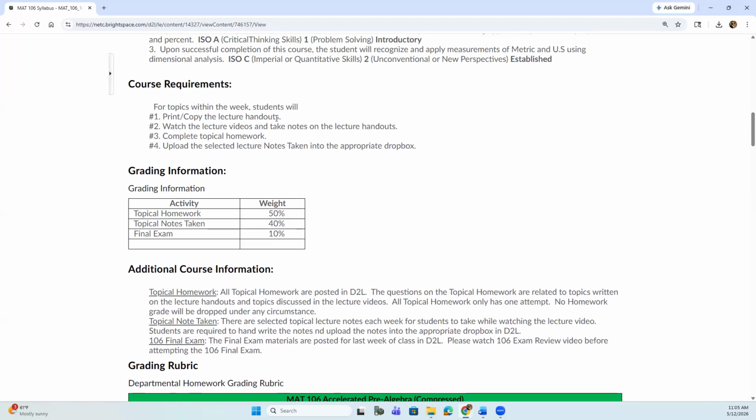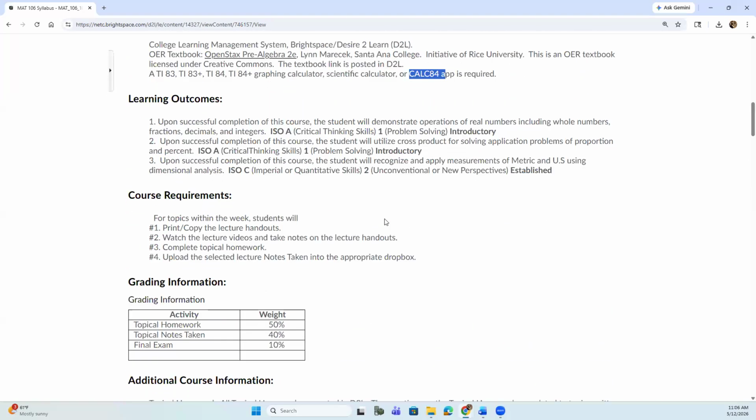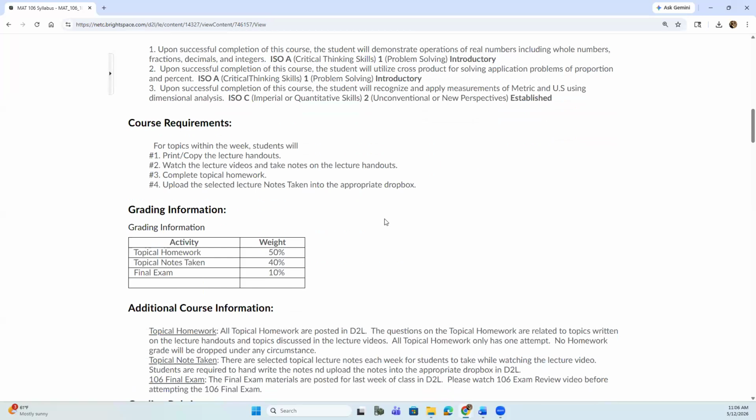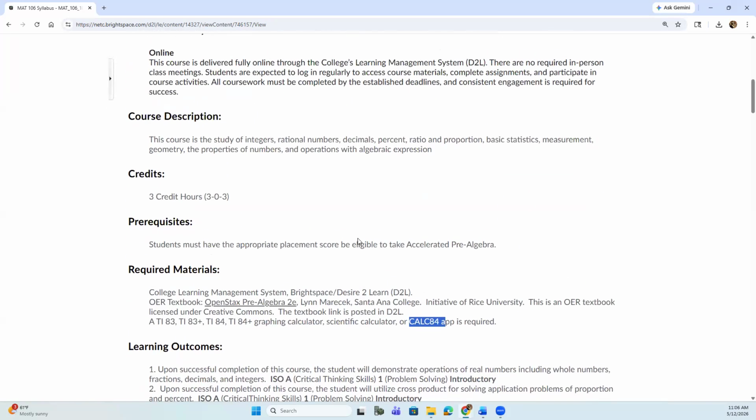For every topic within the week, please print and copy down the lecture handout, watch a lecture video, and take notes on the lecture handout you've printed or copied down. Complete the homework and upload the selected lecture notes into the correct Dropbox. Remember, every week you are required to turn in one set of notes that you took. The name of the Dropbox tells you which one you need to turn in.